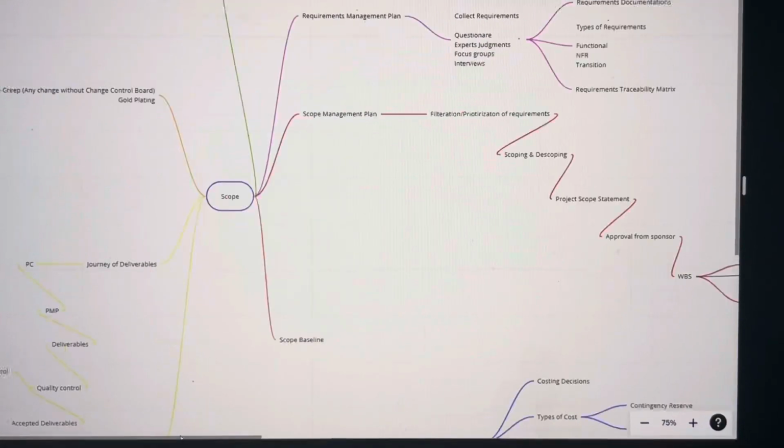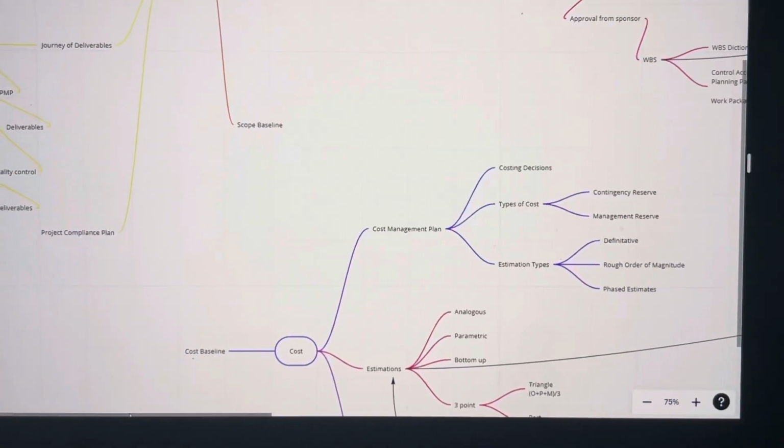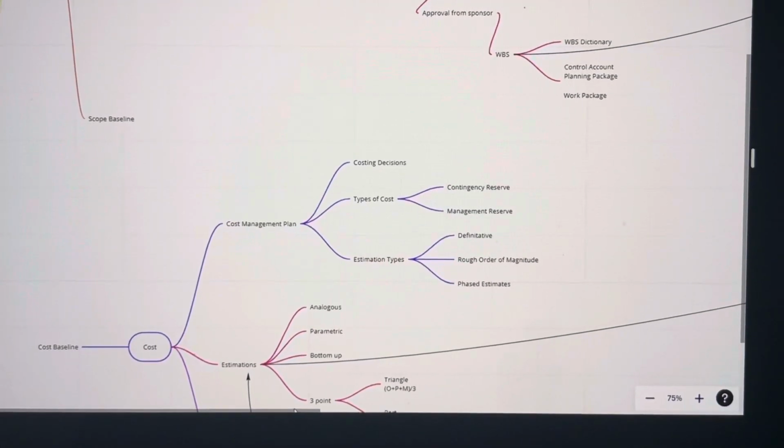So we have the scope baseline, which is the fundamental reference for any scope related action points. It is not to be changed unless we have a change request to change it.